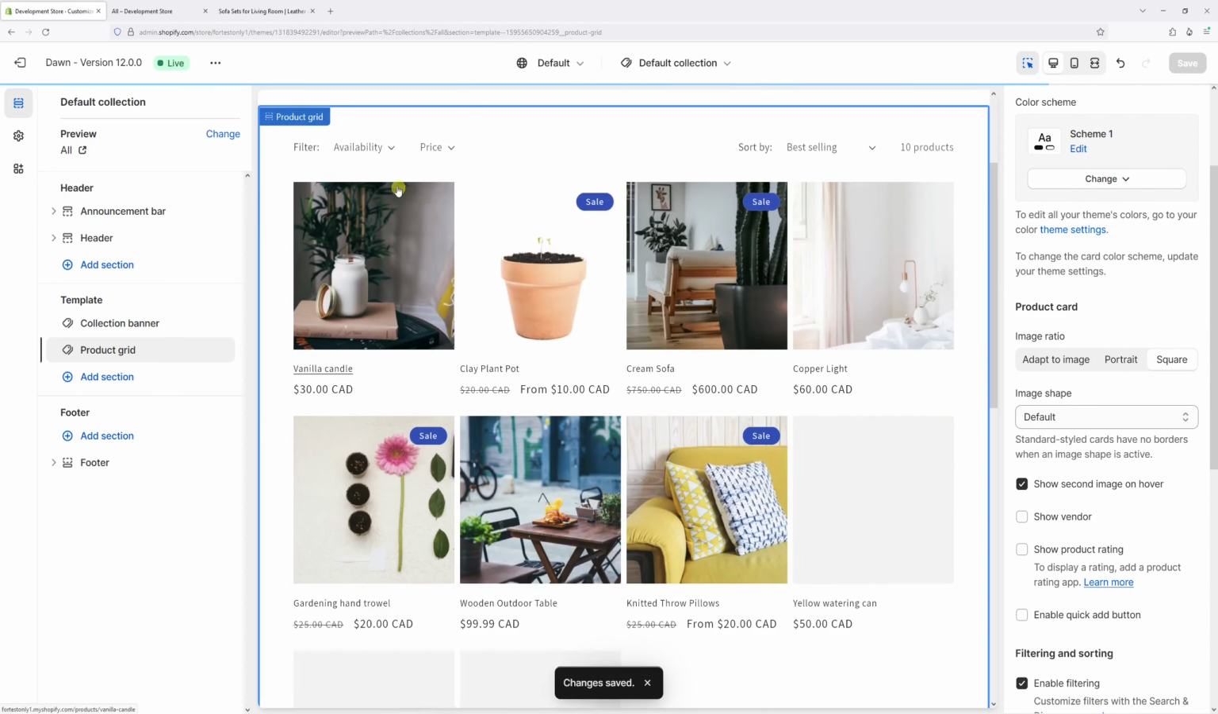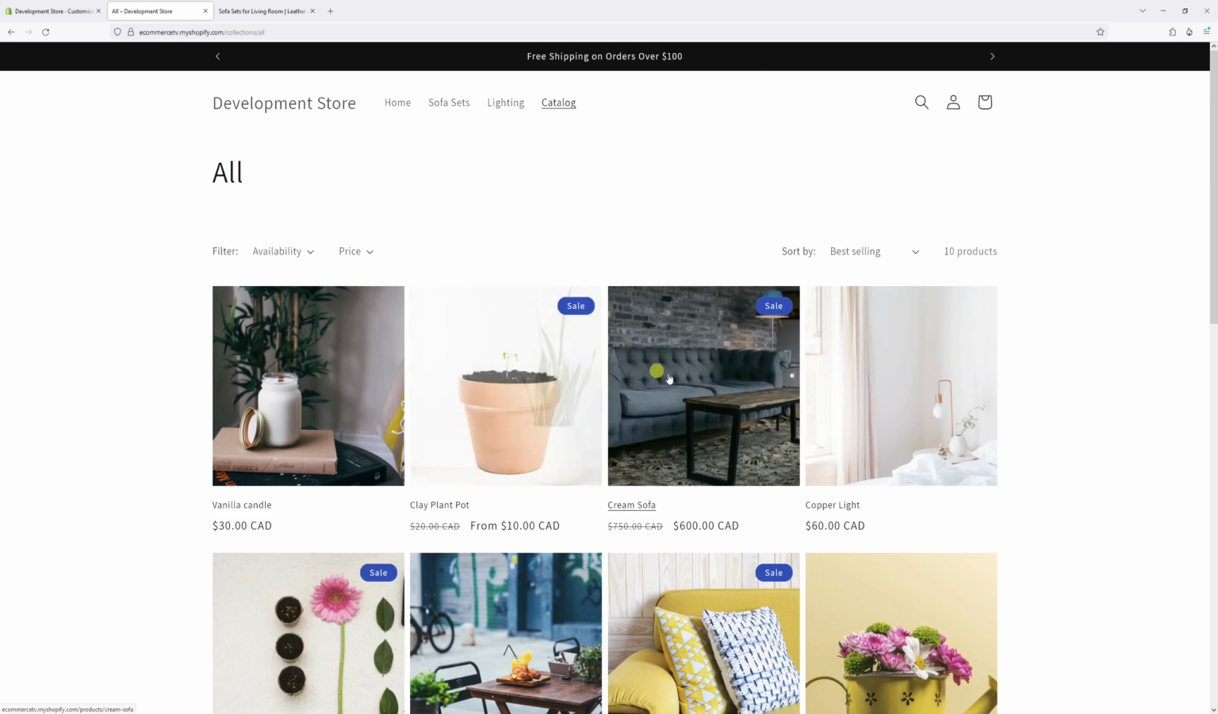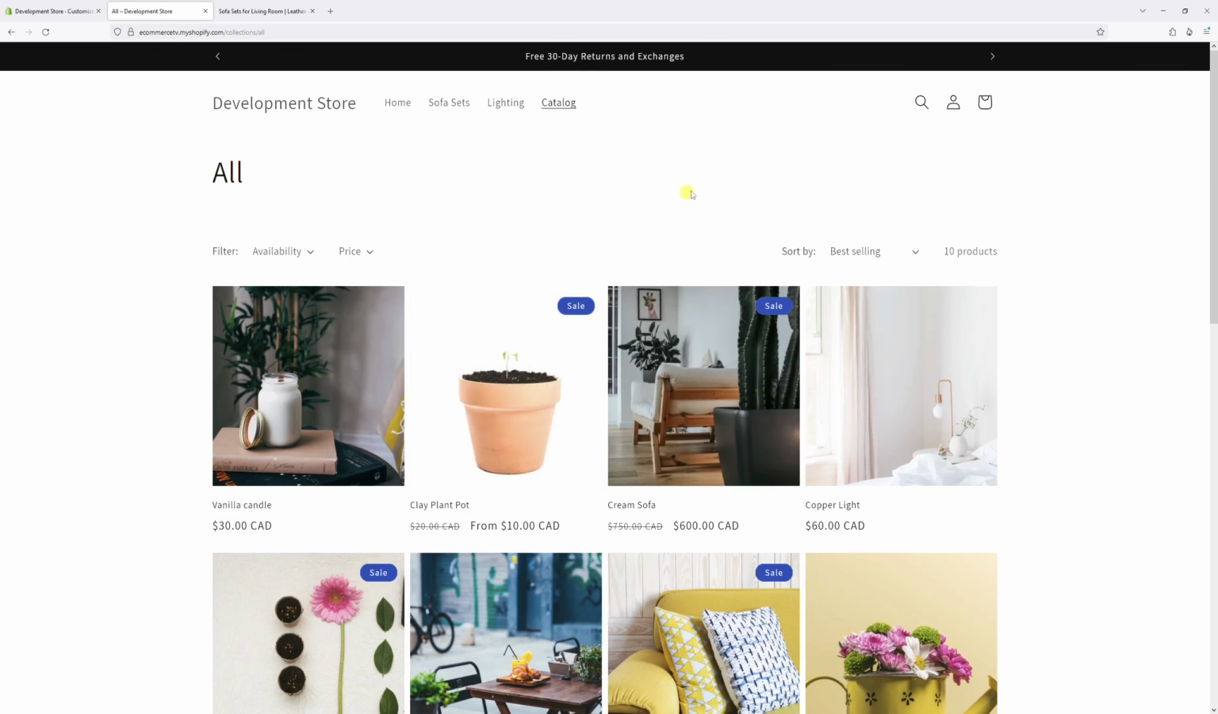Now allow a few minutes for the changes to update in the system, and then let's go back to the website and refresh it. Now if you hover on products that have multiple images, you'll see the second image on hover. So that's pretty much it.